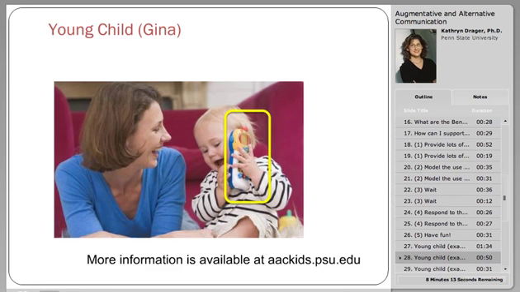Again, these types of displays are sometimes called visual scene displays. Please visit our website at aackids.psu.edu for more information on visual scene displays.